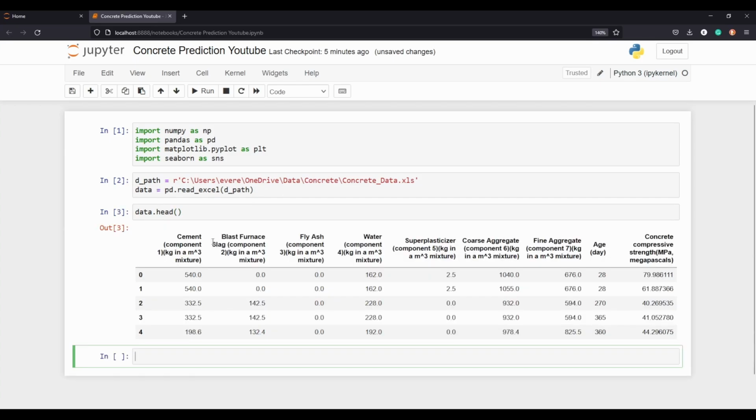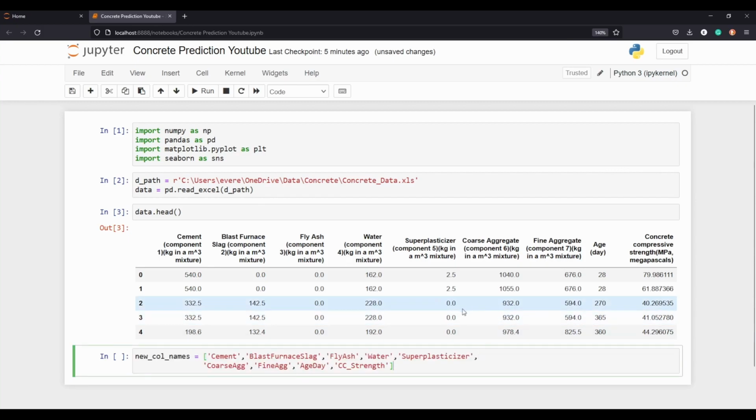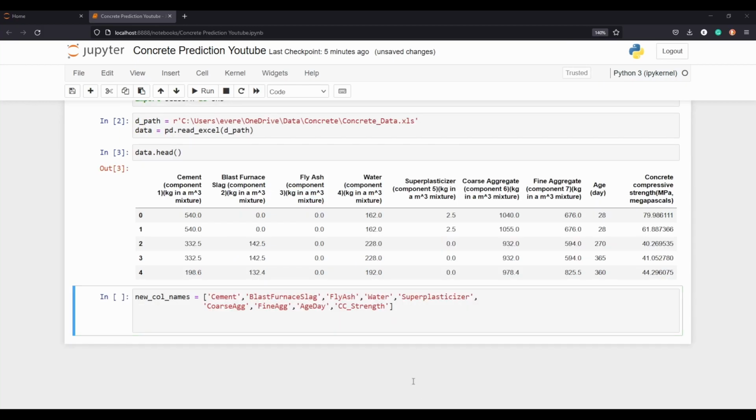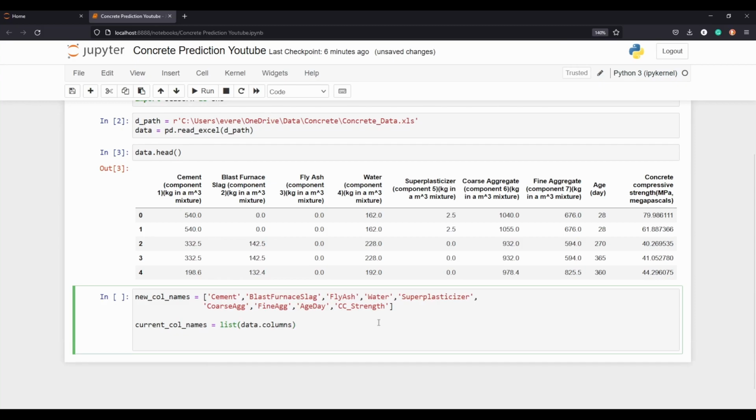As you can see, the column names are very long. We want to make that a little shorter. One way we can do that is to map new names into these columns. So we're going to set a new variable with our new column names in a list. We're going to set another variable with our current column names. So let's do current column names equals list data.columns. Now I'm going to write a for loop.